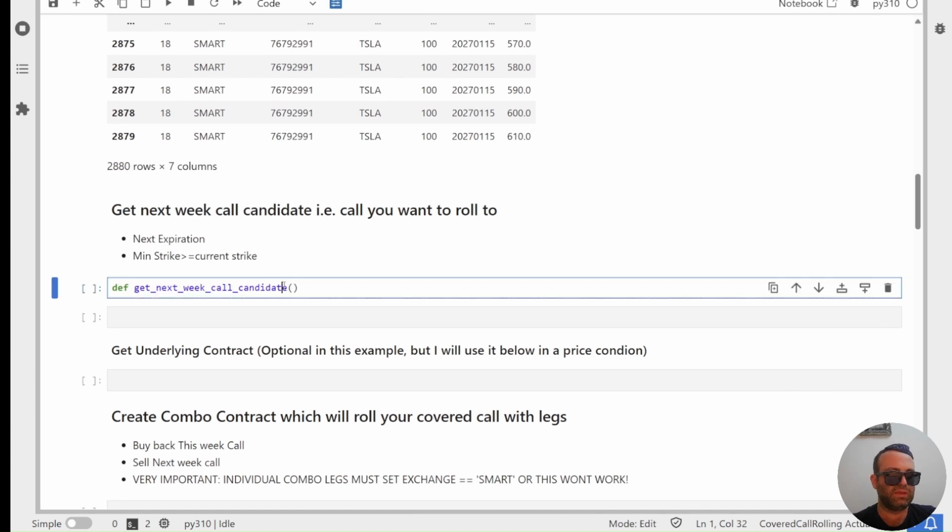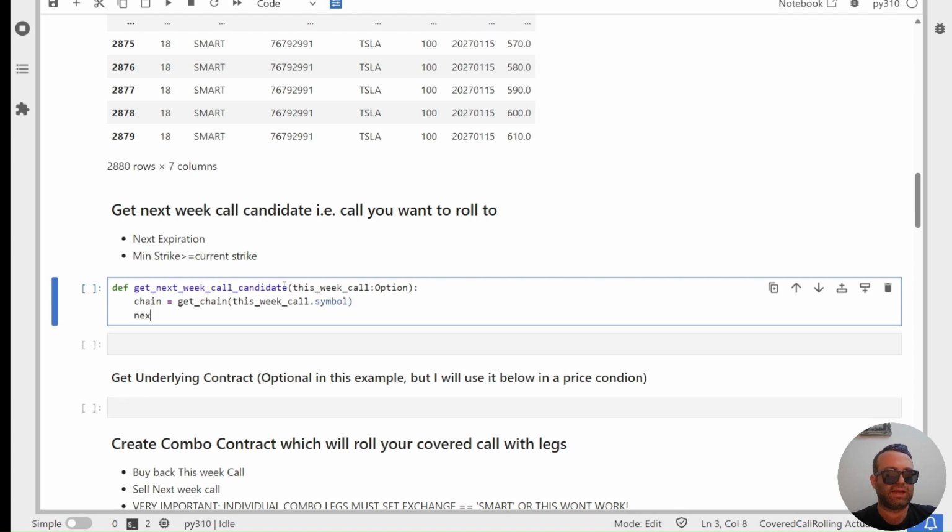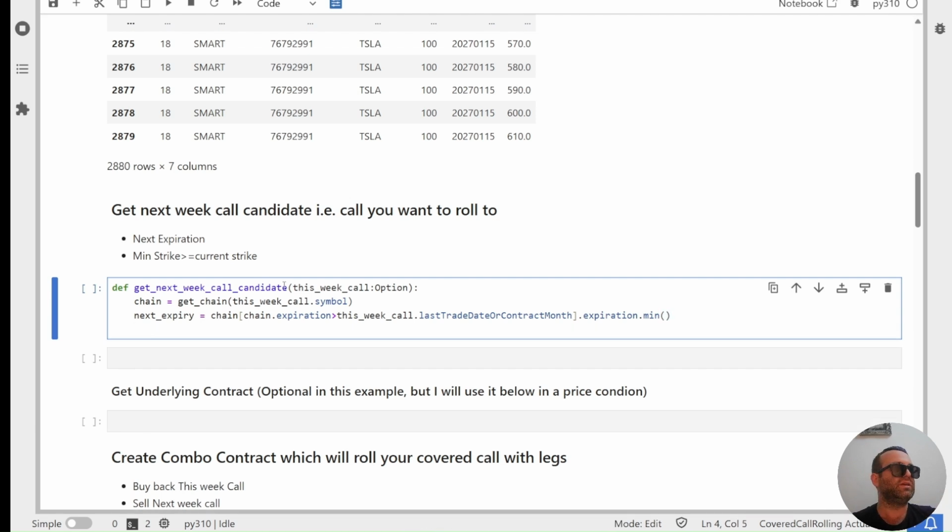Okay, so the input is this week call, and that's of type Option, and we get the chain. That's get chain this week call dot symbol. Let's get the next expiry. What's the next expiry? That's chain dot expiration greater than this week call dot last trade date or contract month dot expiration dot min. So we get the expiration right after this expiration. So now I can do next expiry chain.